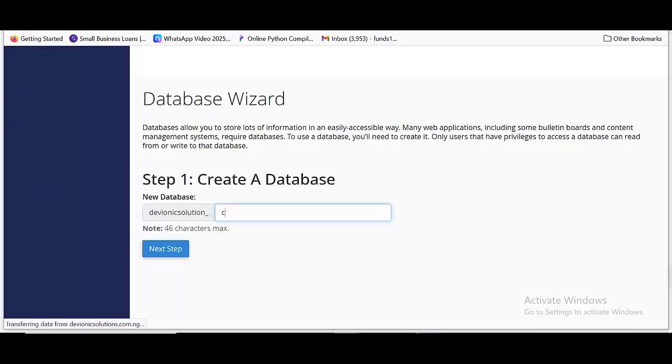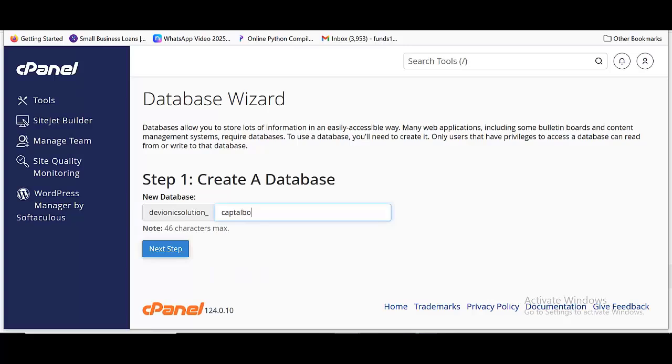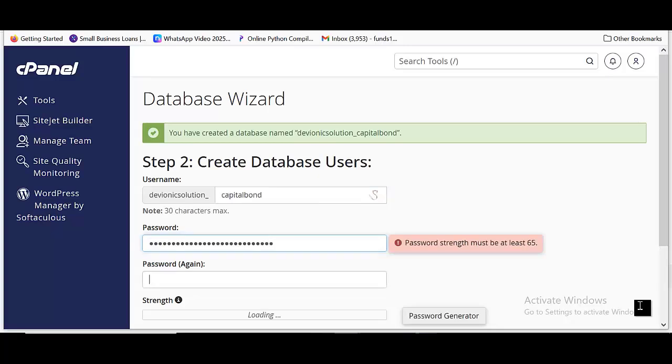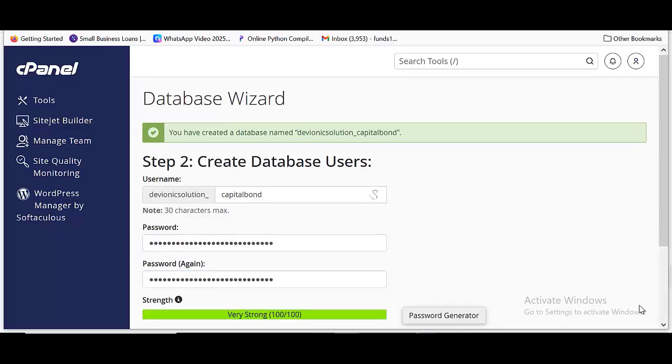The name, you can name it Capital Bond, or the name of your website. Click on next step, copy that name. So I like using the same name for my username and my password just to make it very easy for me when setting it up. So I'll show you guys what I mean. For my username, I'll just copy this same name, paste there, and for my password, I'll paste this here. So that my DB name, username, and password will all be the same thing.